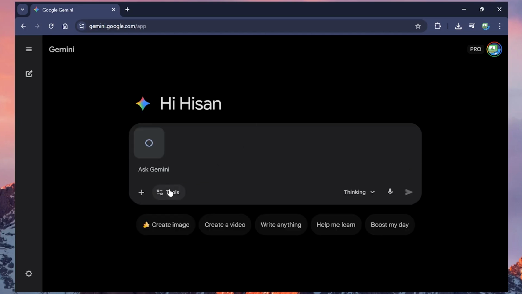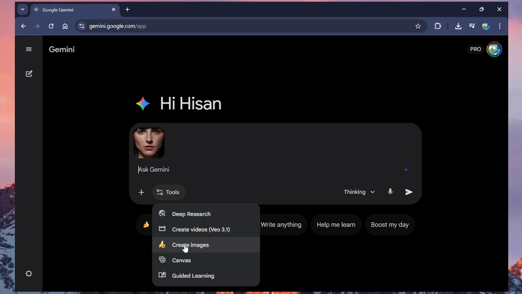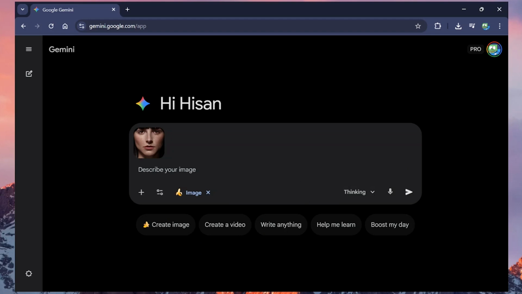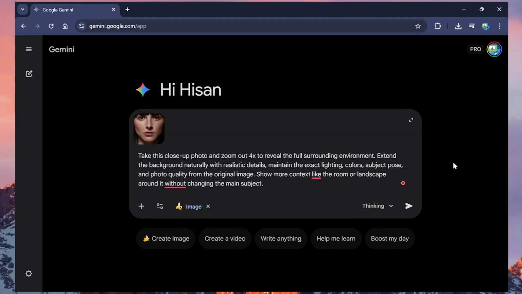After adding your image, click Create Images from the tools and make sure that the Thinking with 3 Pro model is being selected. And then enter the prompt which says to zoom out of the image and reveal the full surrounding and extend the background naturally so that it looks realistic. Also, it tells to not change the subject.